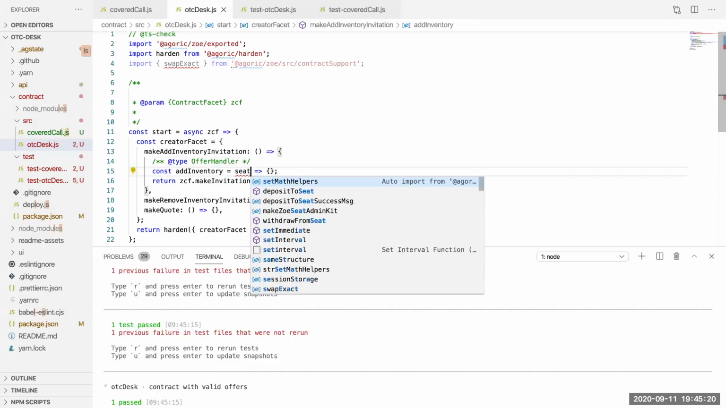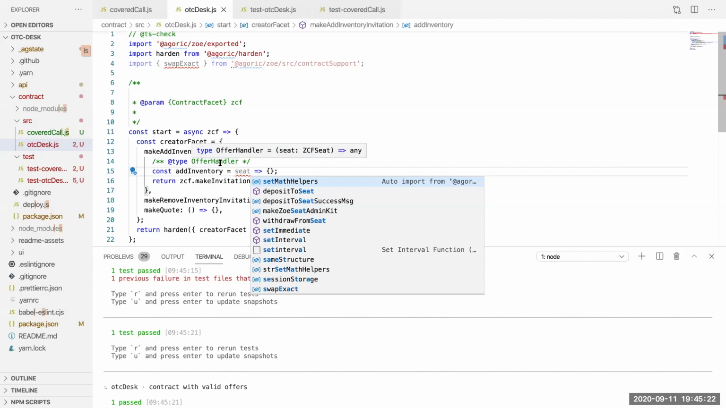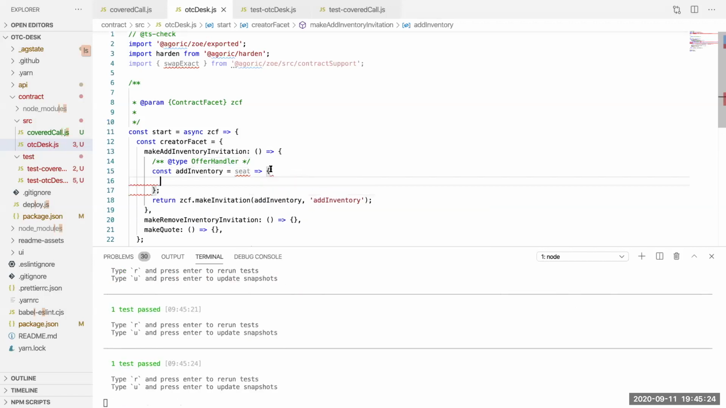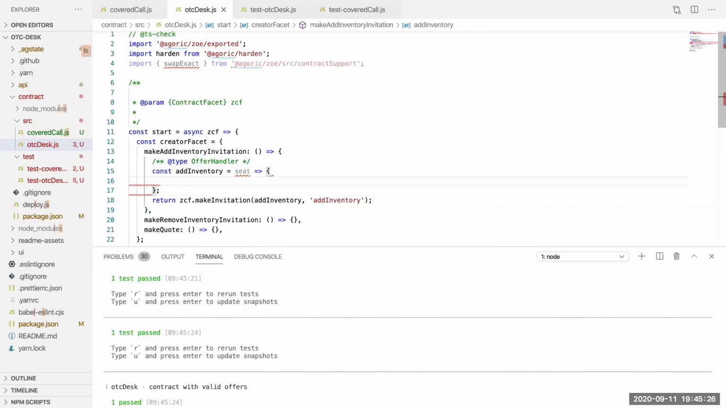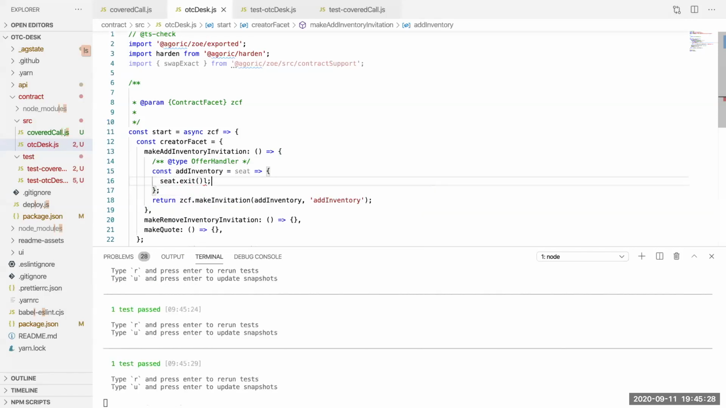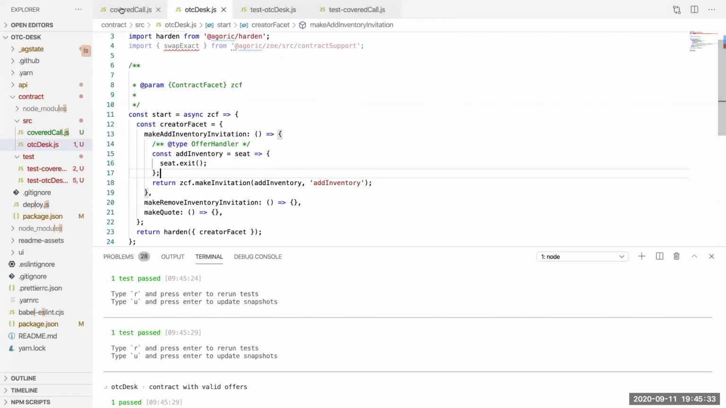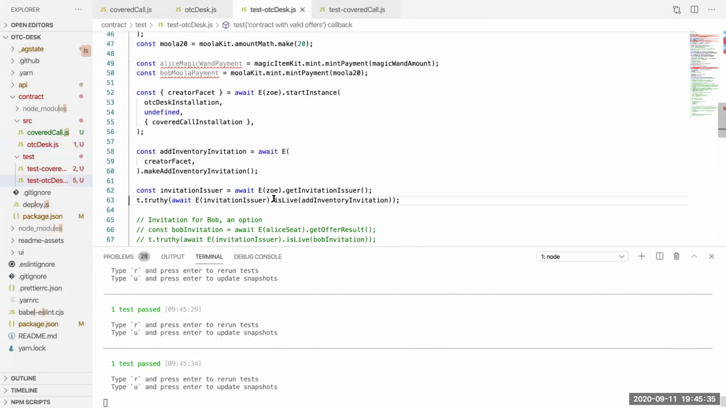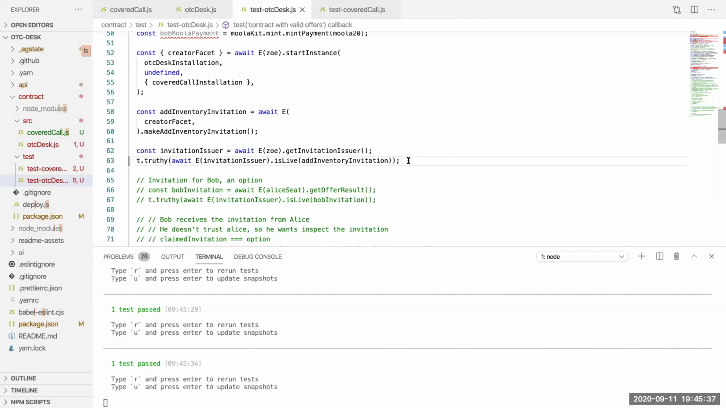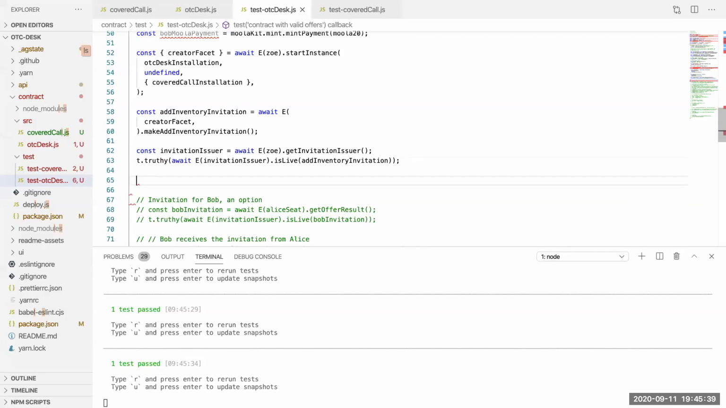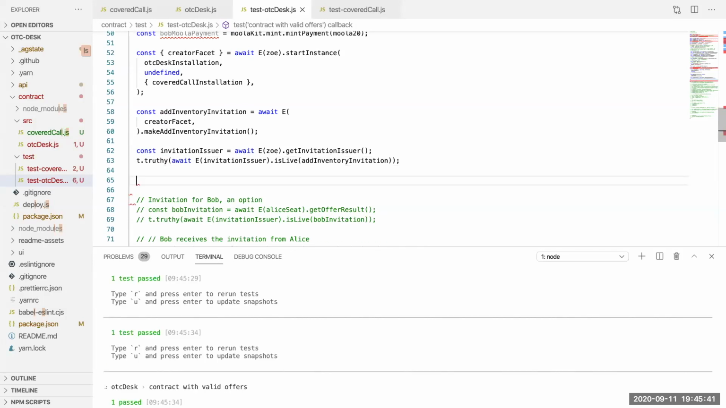Okay, as we saw before, an offer handler takes in a seat. So let's say seat.exit. We're going to be doing some things with this seat, but let's see what happens. So our test passed, that's great. All right, so let's write some more code, some more tests, and then we'll go back to the contract.